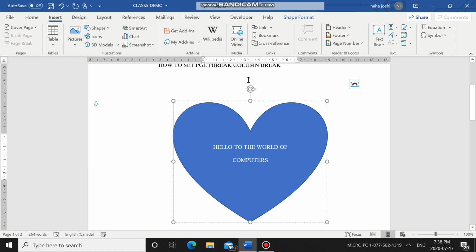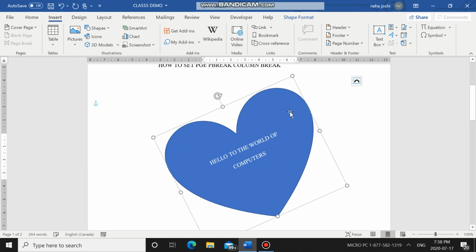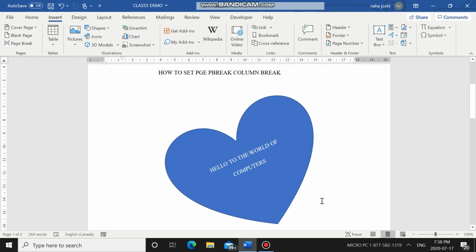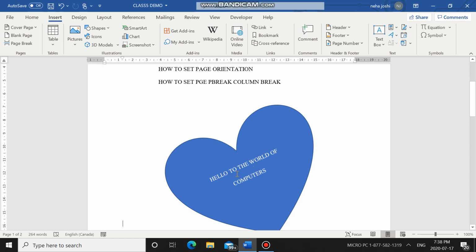Okay, I've inserted this text. Now you can rotate your shape and you can click anywhere. You see, this is how you insert a shape and how you can insert a text inside the shape, right?